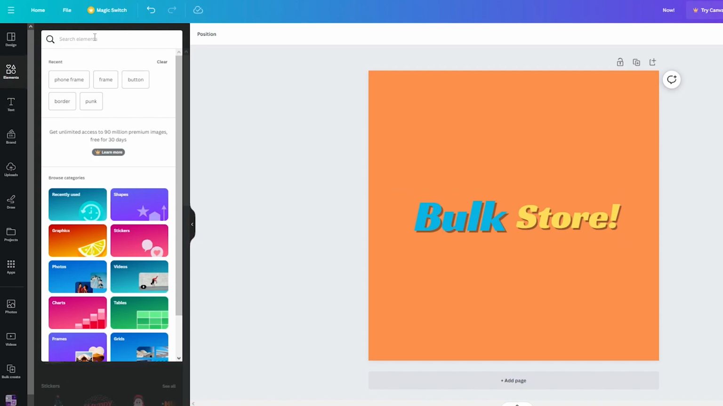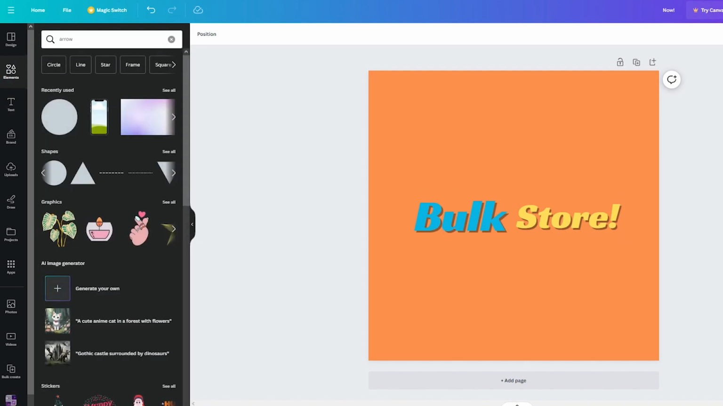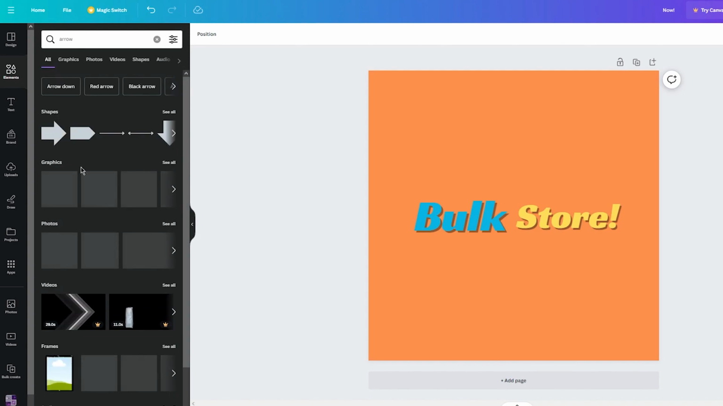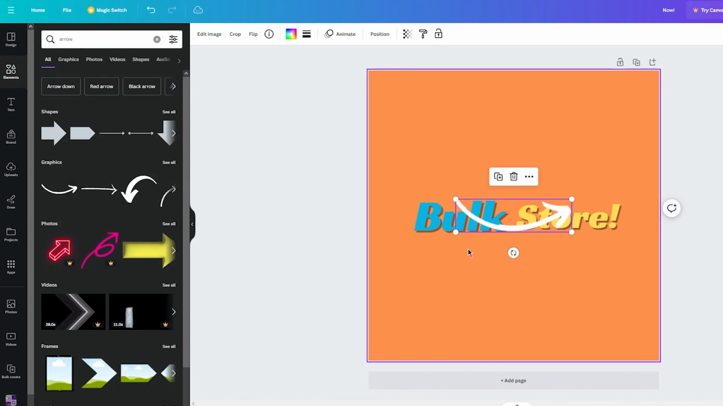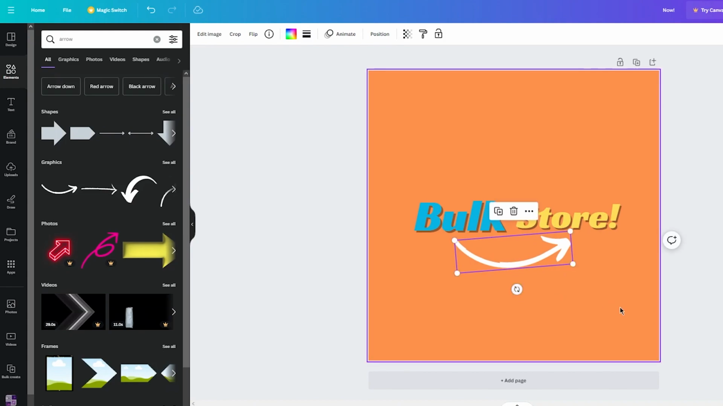Let's say I'm going to go with the arrow. The flares that you add obviously depend on you, however you want to add your designs, however you want to make your page look. Let's say I'm going to give it a bit of an Amazon look. So, there you go. You have a bulk store. Give it a bit of a tilt. There you go. And then you can also change the color for this.